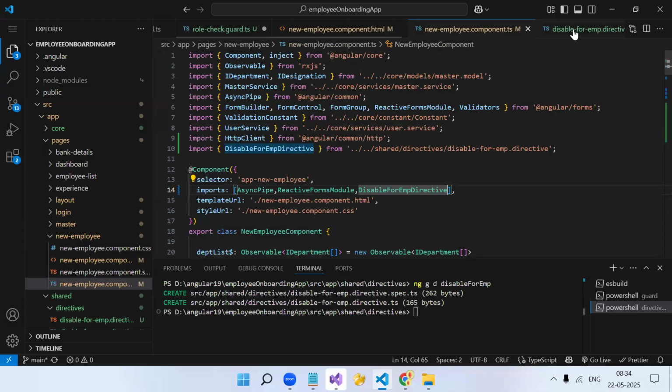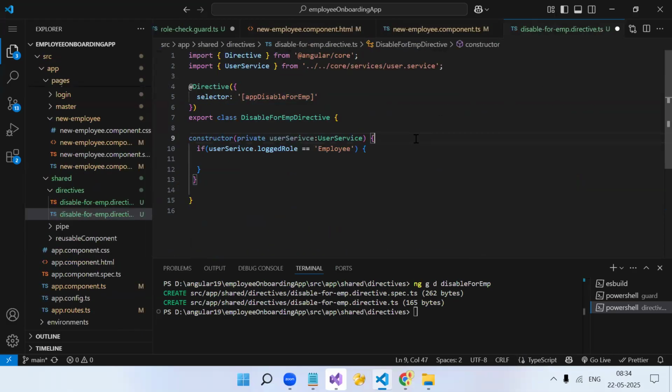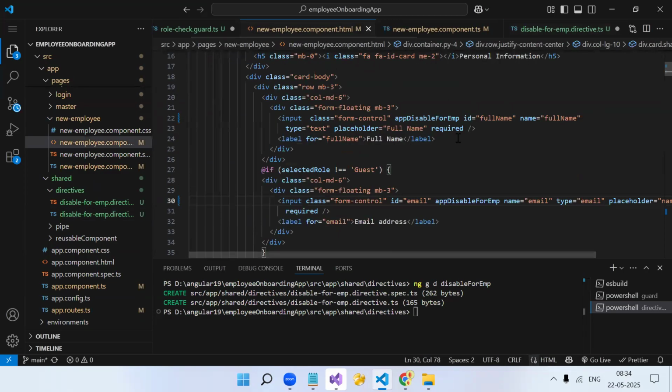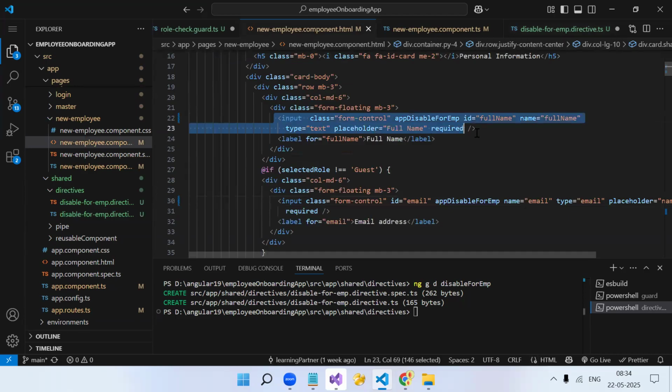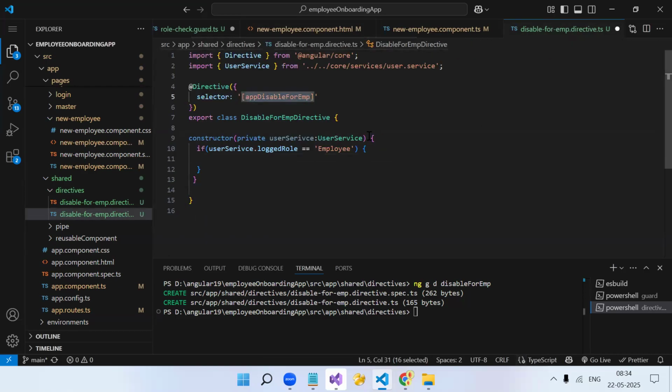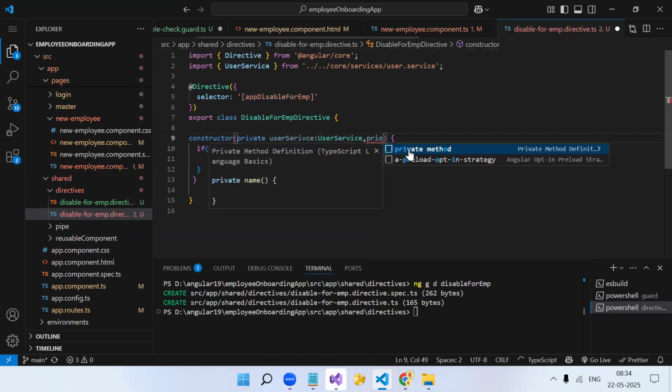Now tell me what logic you will write over here. How will you make that particular element disabled? See, we created a directive. This directive we are going to add on every element that we want to disable according to the role. Now tell me how you will disable that particular element. ElementRef, right? Wherever you are adding this directive, you need to get access to that element. Then you will disable it. So we have to create an instance of ElementRef.